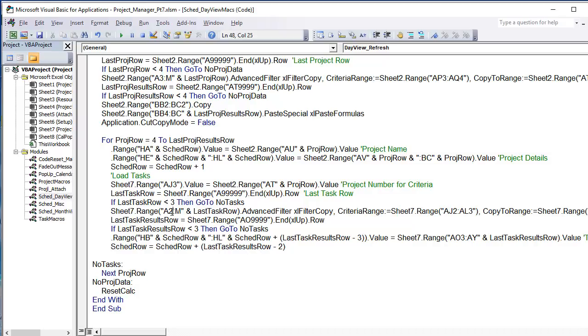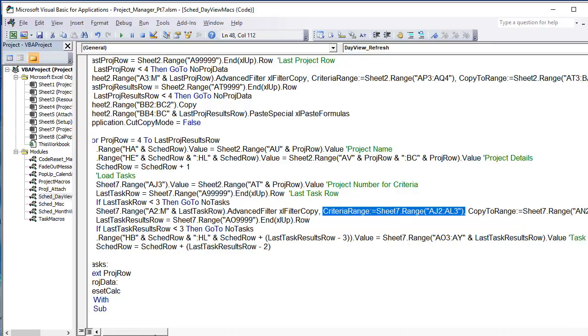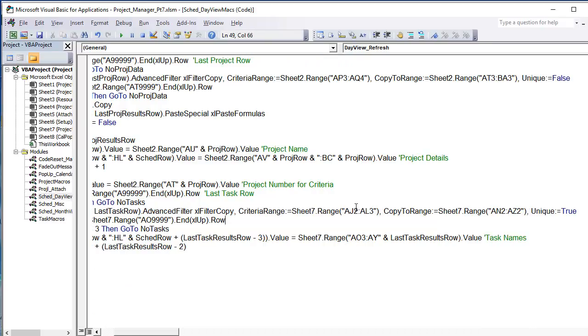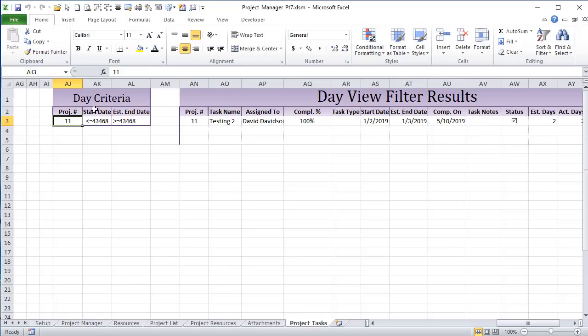Sheet 7, A2, including the header row, M is the last column. To the last task row, we're going to run our advanced filter. We're going to copy that information over. We're going to use criteria. I know I'm moving quick, but we've gone over advanced filters so many times. Our criteria is, of course, that project number and the dates AJ2 through AL3, including the headers.